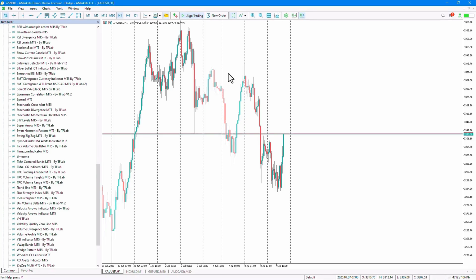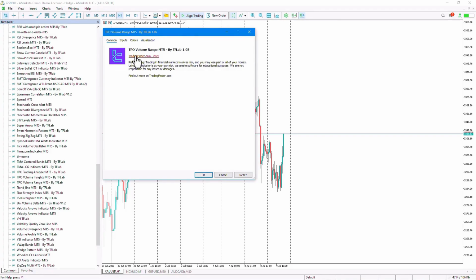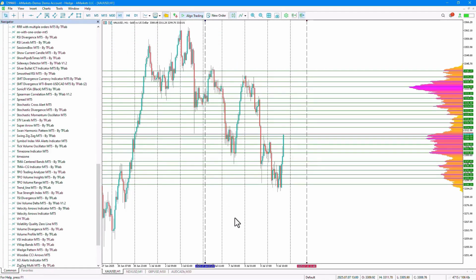From the Navigator section, we select the indicator file and drag it onto the chart to run the indicator. Once the indicator is placed on the chart, it starts displaying two vertical lines and also shows the volume profile on the right side of the chart.